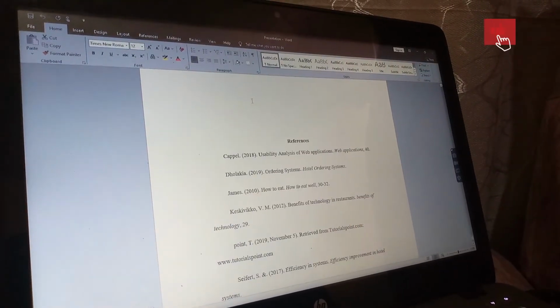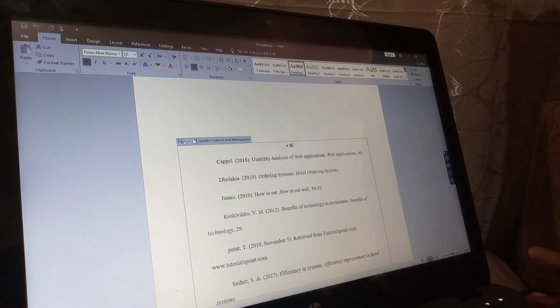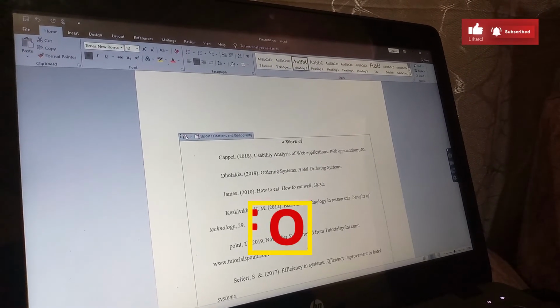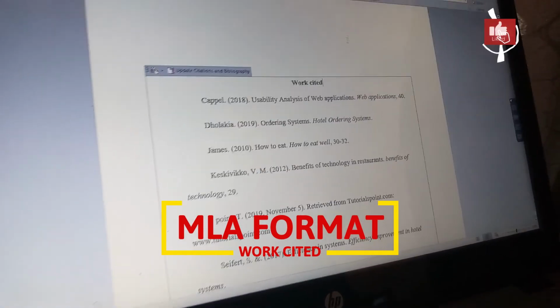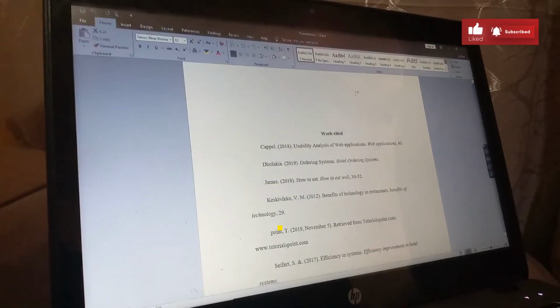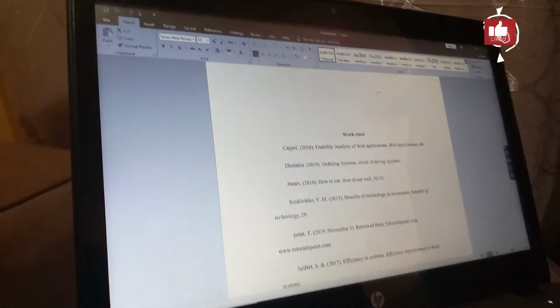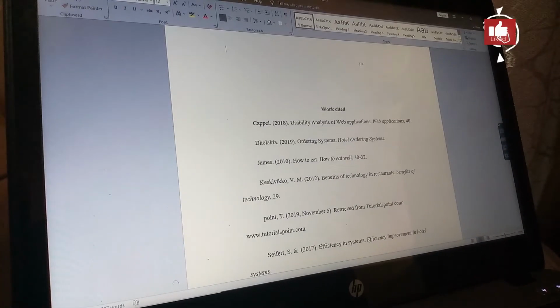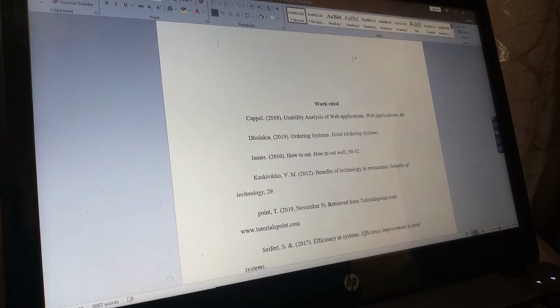In MLA, you come and change this word. You see, you change that and just write Works Cited, no marking it. With those two changes, every other factor is held constant. The Times New Roman 12, the line spacing that's double spacing, the indent that's the first line, and everything else is held constant except the words Works Cited, which changed from References, and the cover page.